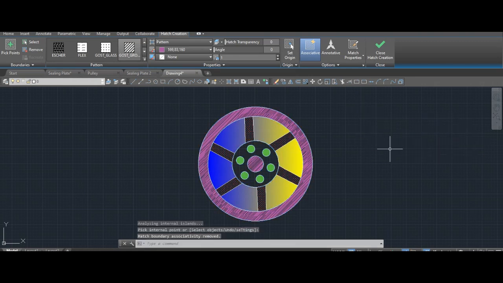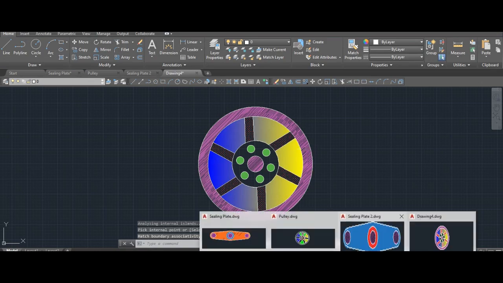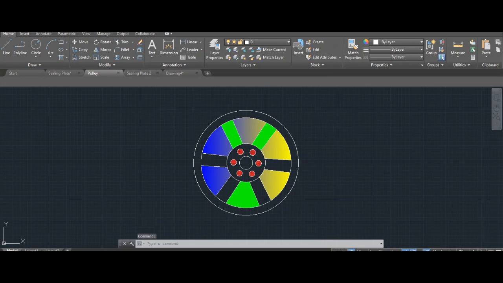So this is how to draw. Let's see the comparison of what we drew before. Okay, so the other one I drew, the first one, I did not color everything. So this is simply how to use AutoCAD to draw both a seal for a valve and a pulley.